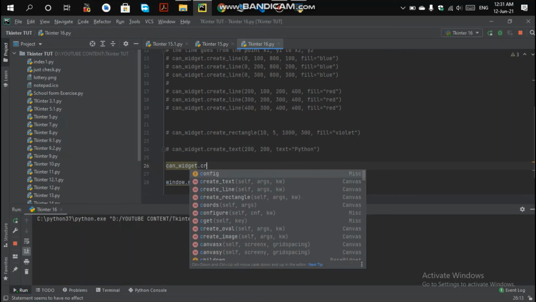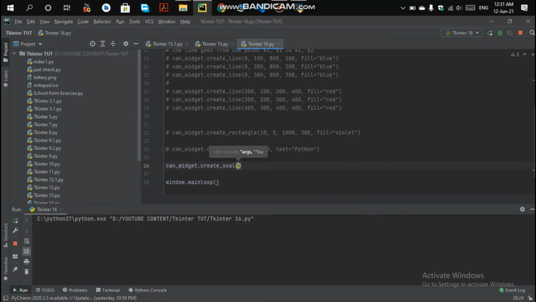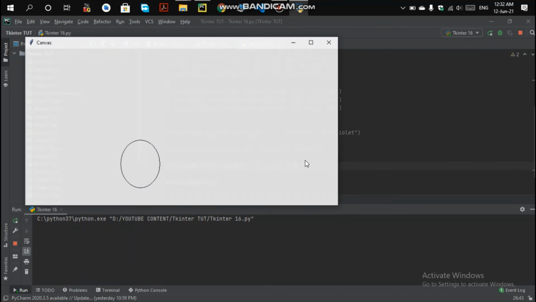Canvas widget dot create oval right there, giving the arguments 344 comma 233 comma 244 and 355. When you run this, you get the oval-like structure. Yes, you get a structure like a little circle. By changing its values, you can make it more circular as expected. You can try with multiple options, like start, extend, and the arc option. Fill is to give the color that you want.